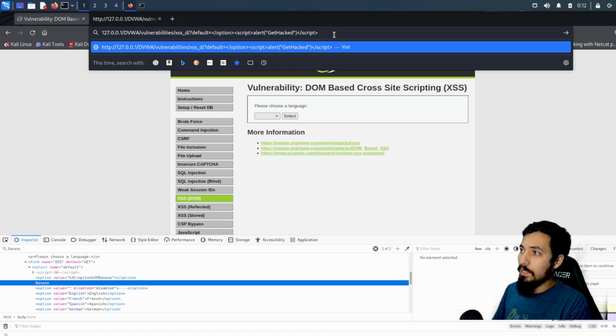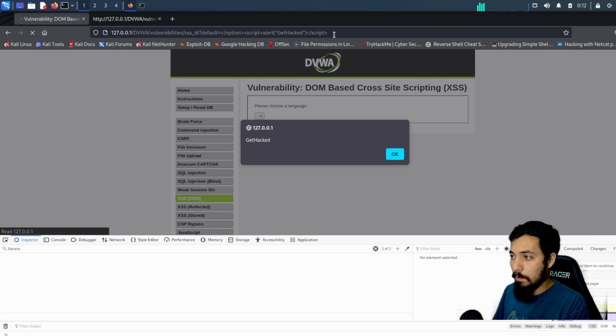We'll show all sorts of cool stuff after. But let's run this, right? So it's a basic JavaScript for an alert. And we press enter. 3, 2, 1. Boom. There's the alert. There's our message. Get hacked. That's it. That is a cross-site script.